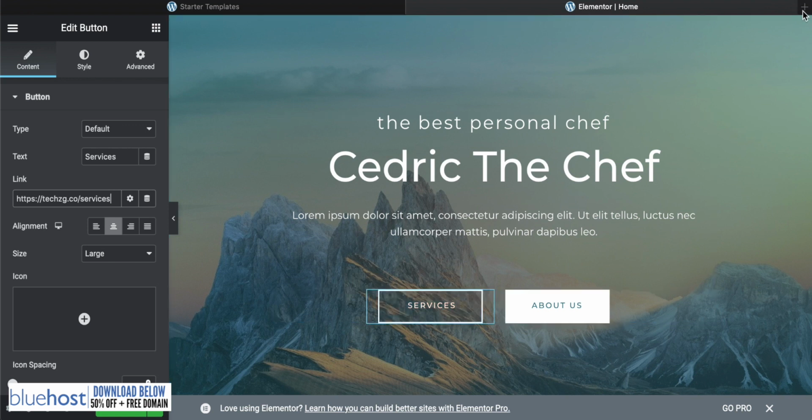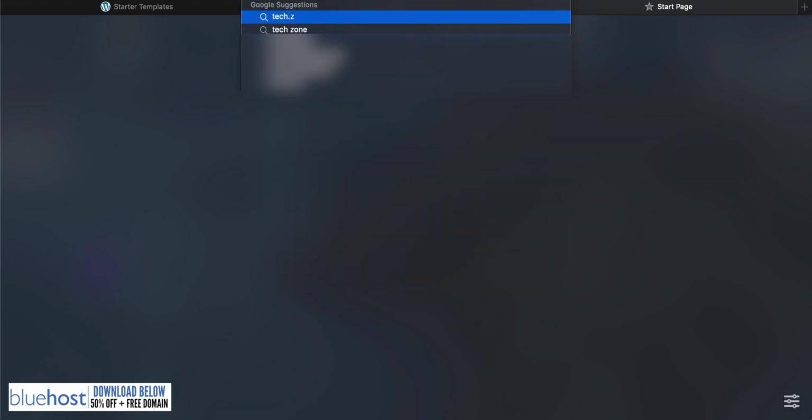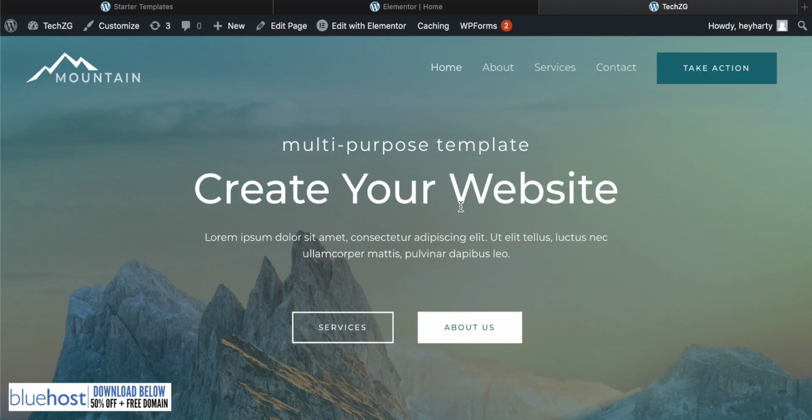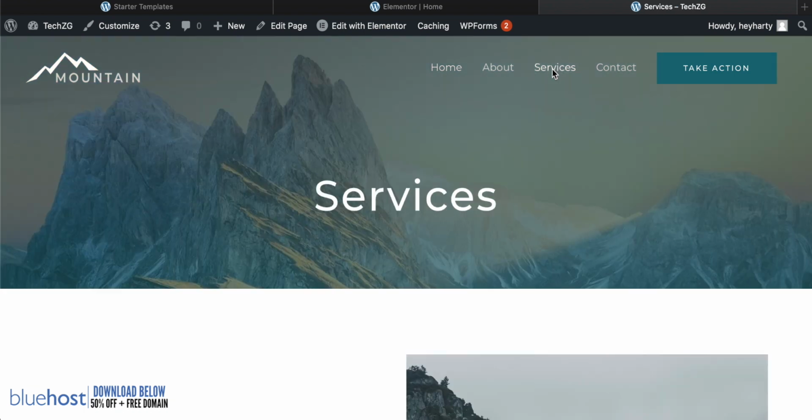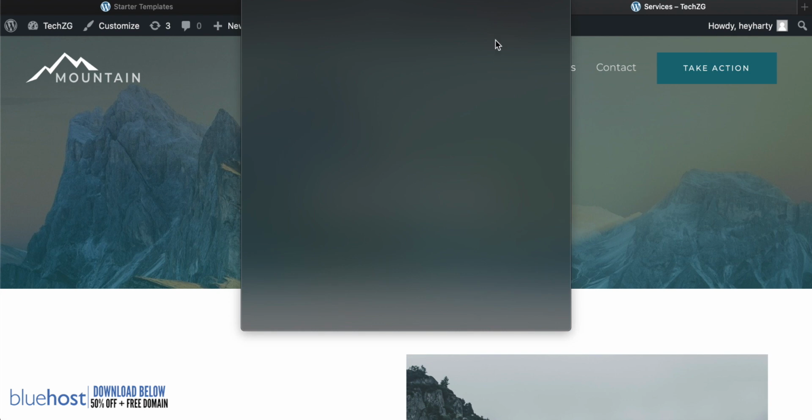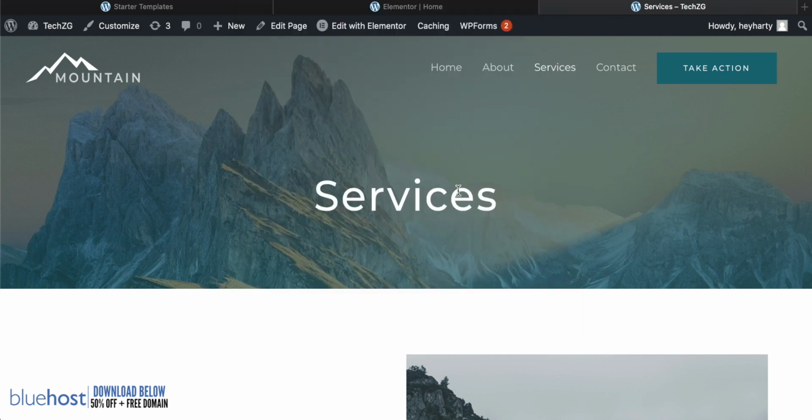If we go now to the website itself, techzg.co, and actually see the site, and now we're not editing this site in this page right now, but you can see the services page is actually available. And if you click on that, you can actually see the web address for this page. It literally is techzg.co/services. So that is absolutely fine.